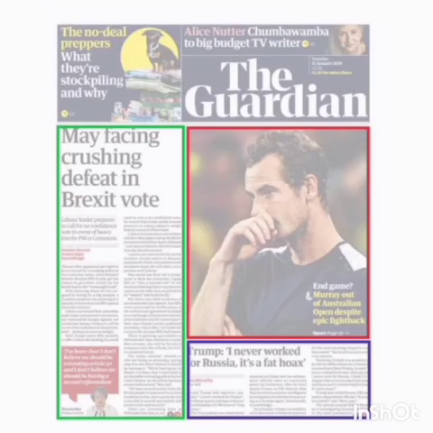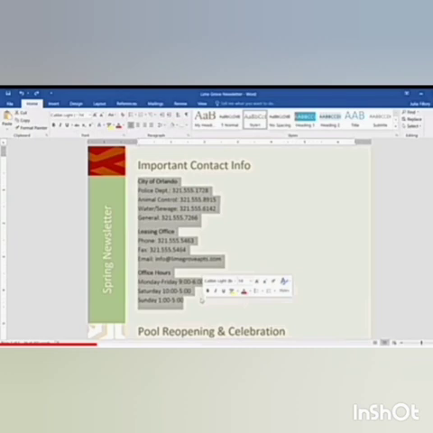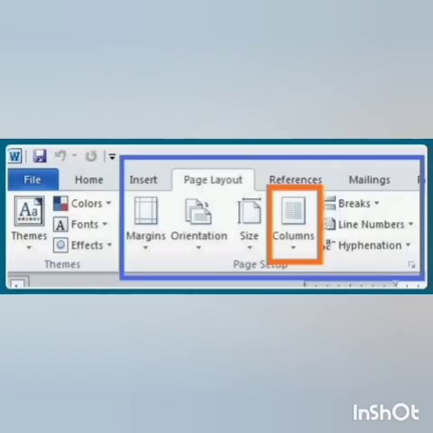To apply column formatting, follow the given steps. For that, open a Word document and type 2 or more paragraphs. Then step 1. Select the text that we want to format in columns. Step 2. Click on the Columns button in the Page Setup group in the Page Layout tab.